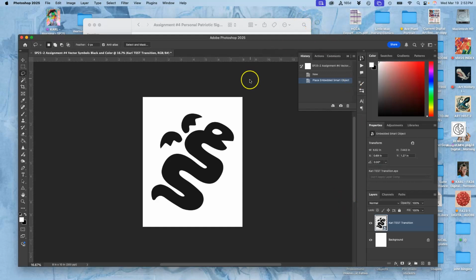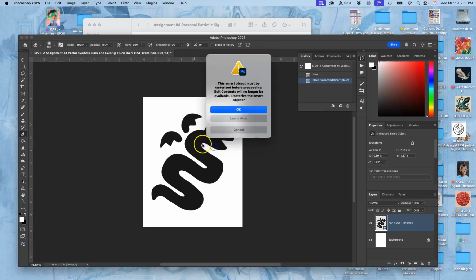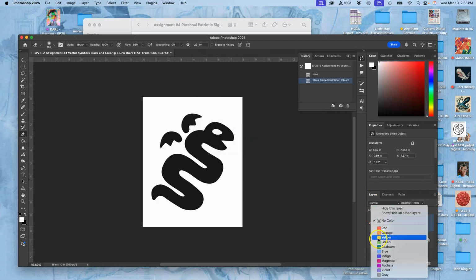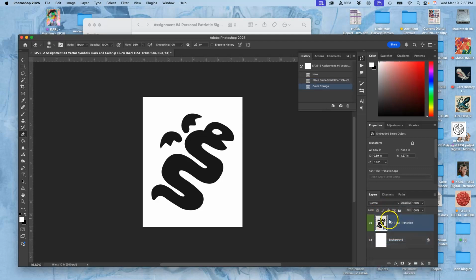Because I dragged and dropped the EPS in, it stays a vector file. You remember? It's got that little smart object tag, which protects it. It means I can't delete it. I can't edit it. I could warp it, but why would I want to? So I don't want to rasterize it. So that is safe and protected. So I'm going to mark that with green. I don't mess with that.